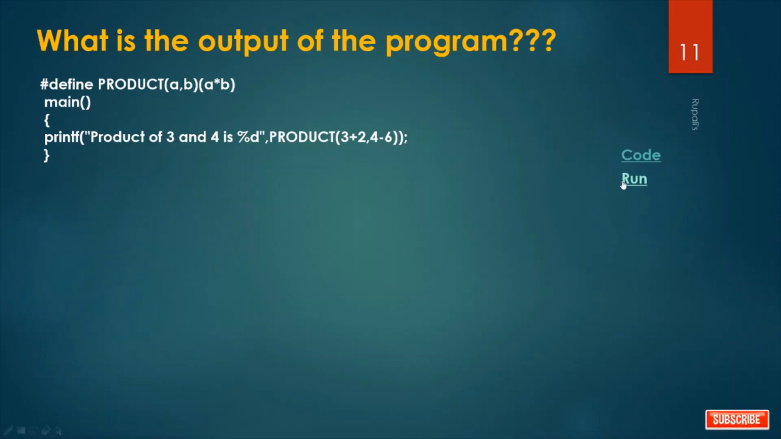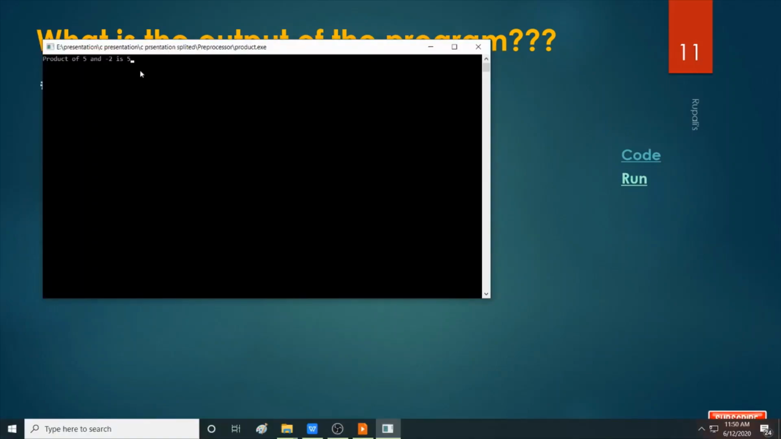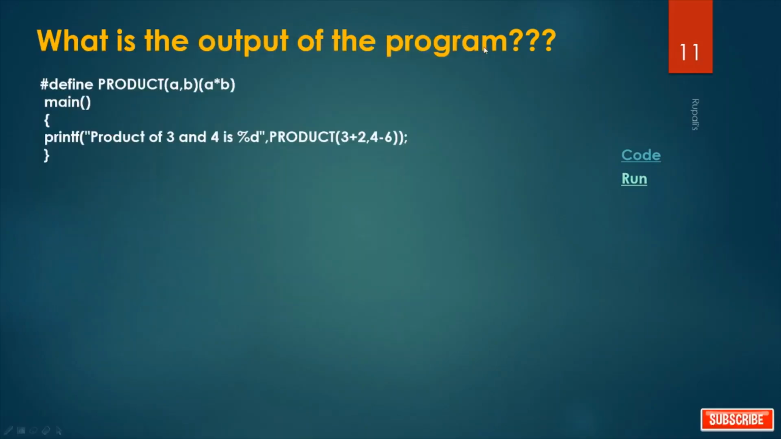But when we run the program, we see the result is 5. Why so? Because it is expanded like this: 3 plus 2 into 4 minus 6. In place of A, it is 3 plus 2 and B, it is 4 minus 6. So after calculation, we get the result 5.